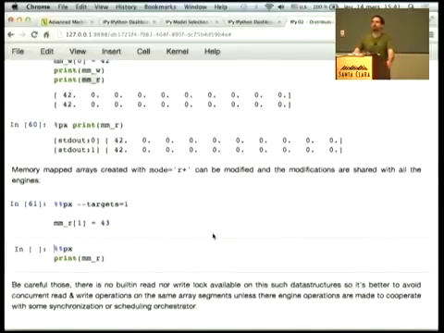Yes? Is it safe to write collaboratively as long as the positions don't overlap? Yes. At least I don't see any reason why it wouldn't be, but yeah.